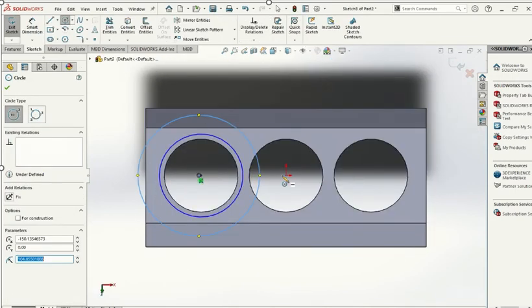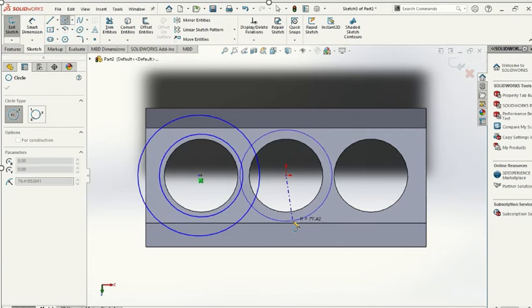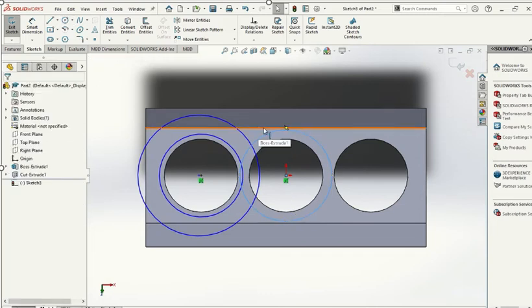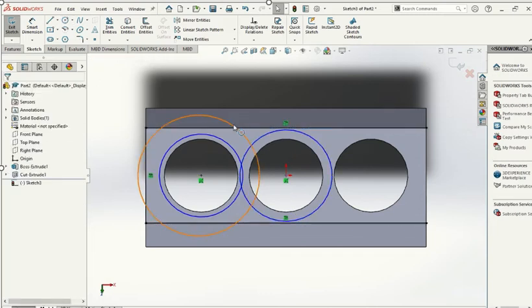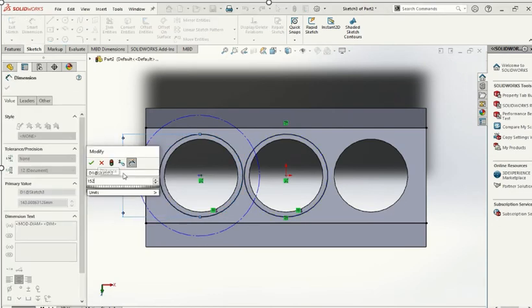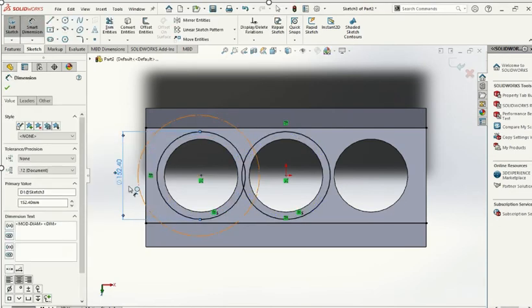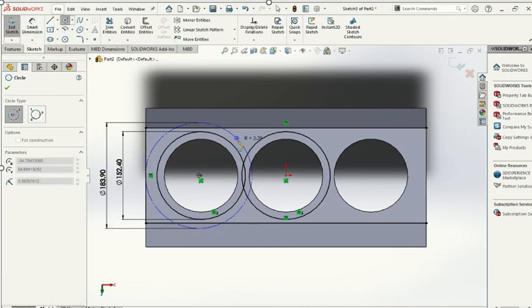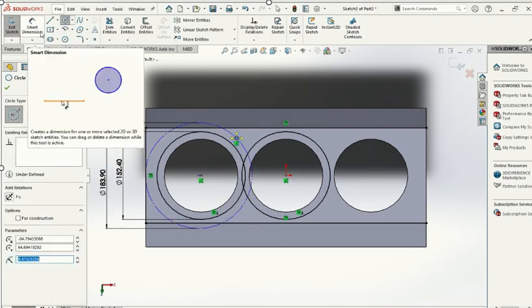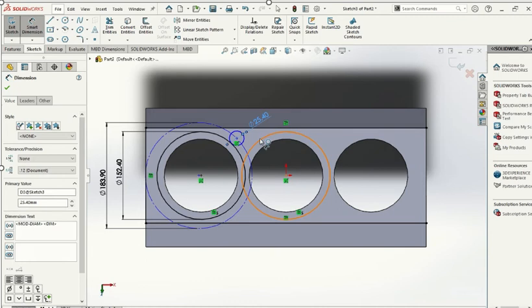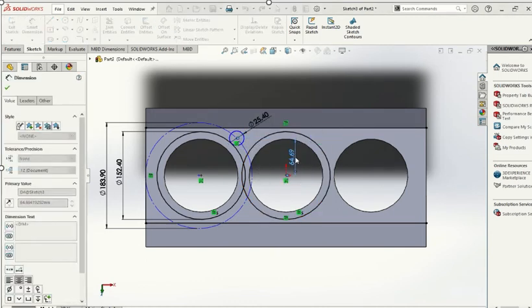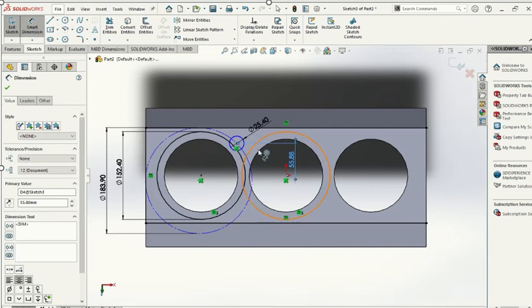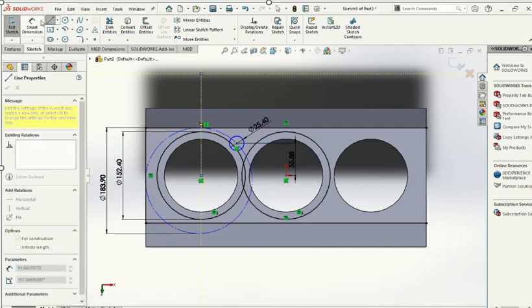We will draw circles. The big circle should be for construction. We will make sure that these circles are equal, and it should be 152.60, and the construction circle should be 183.90. Here we will draw 4 circles. First of all, we will dimension it to 25, but I will be changing it.